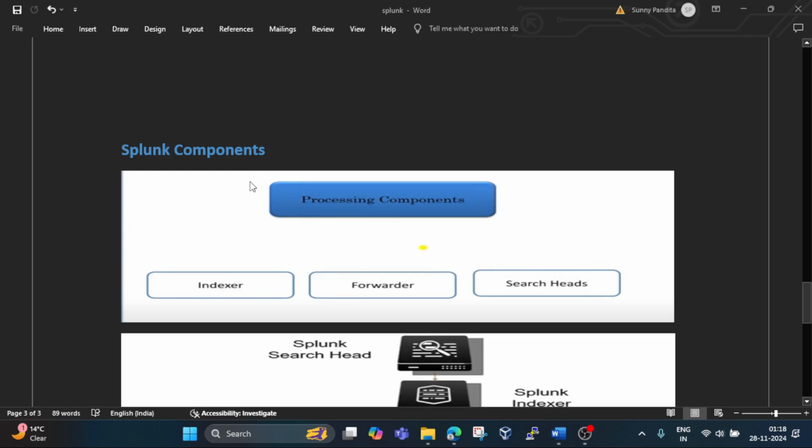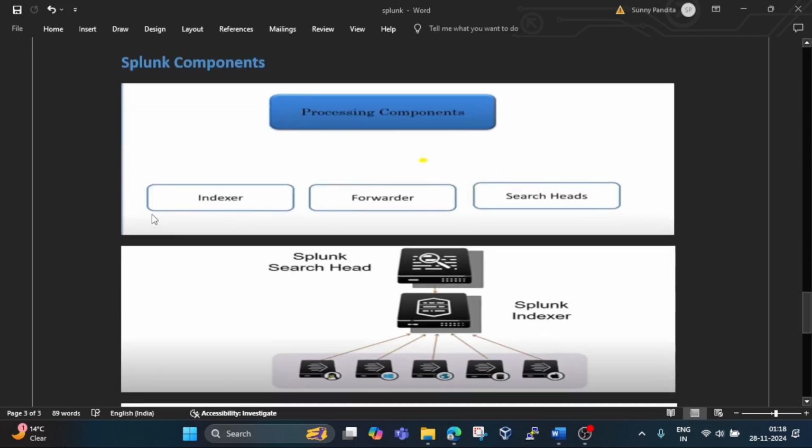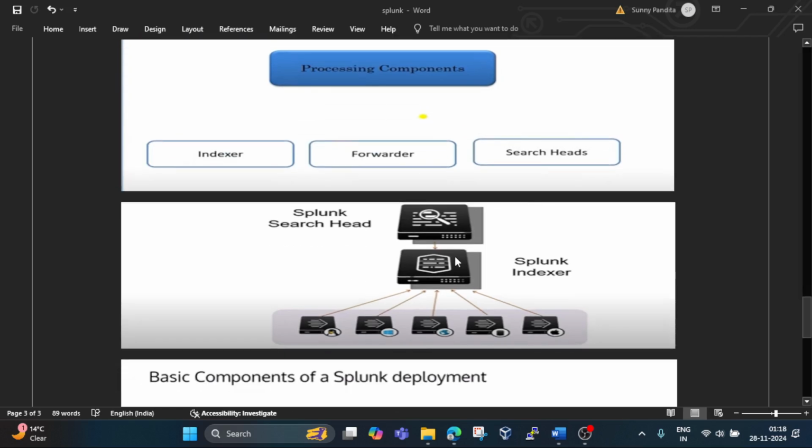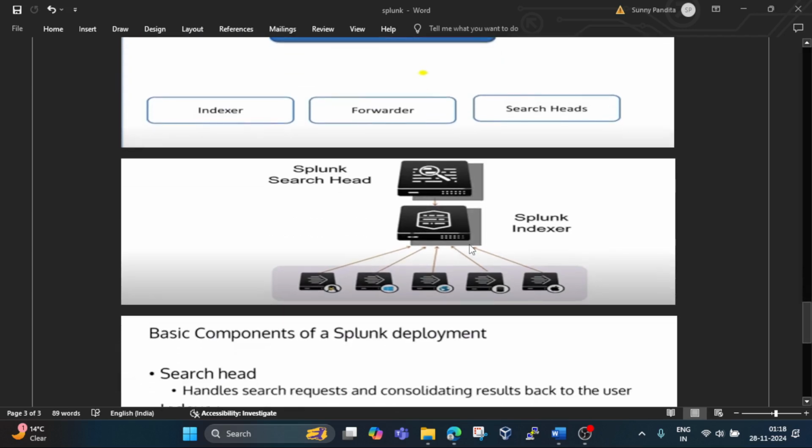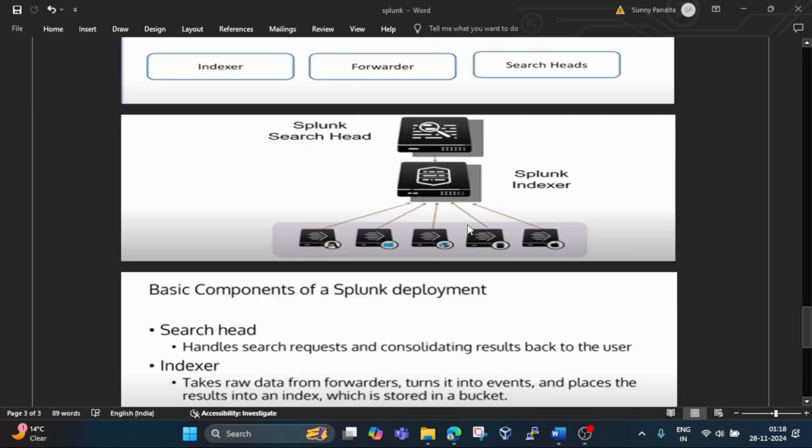Now moving to next slide, Splunk components. We have three components in Splunk: indexer, forwarder, and search heads. So let's understand this in this figure. I have not made this complex. It's simple and specific so that you can understand everything about this without making it complex.